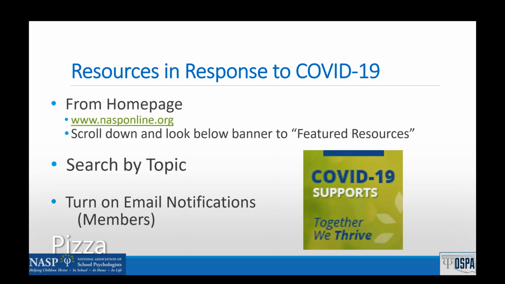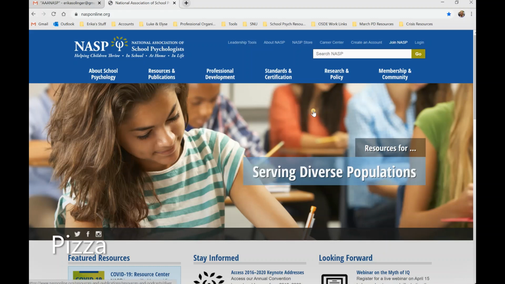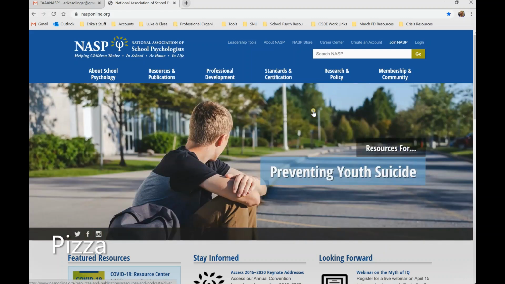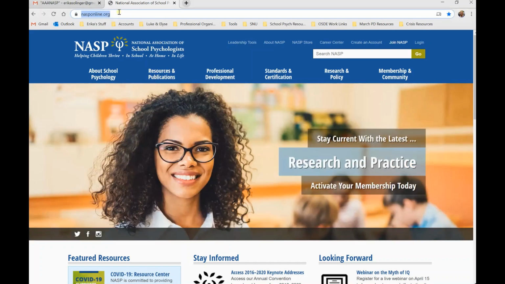areas of the site. So allow me to pull up my screen here for you. Here we are. So this is the NASP home page on the website. If you don't know, the web address is nasponline.org. That's where you will find it, and this is the home page.